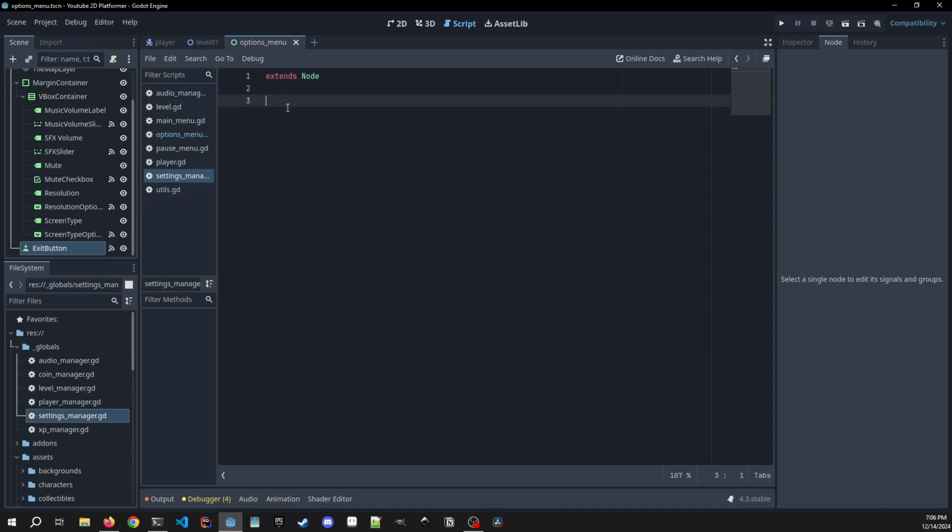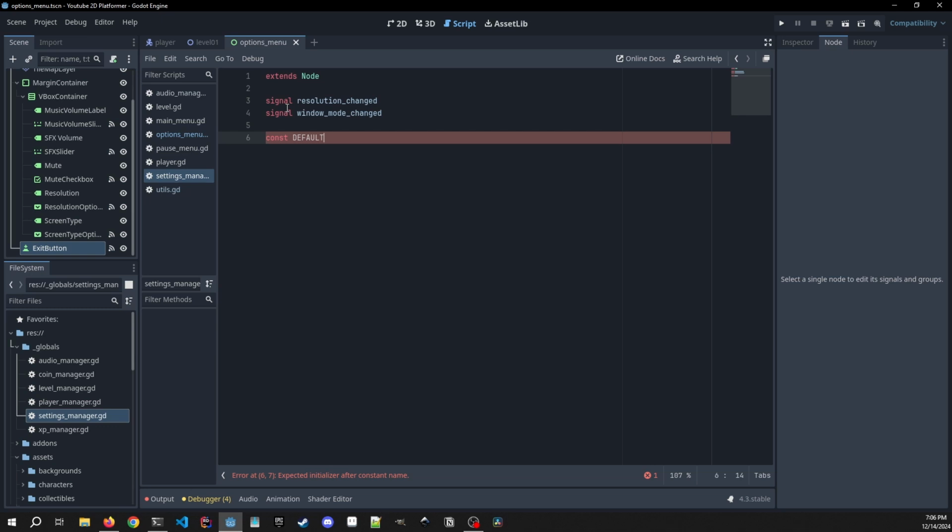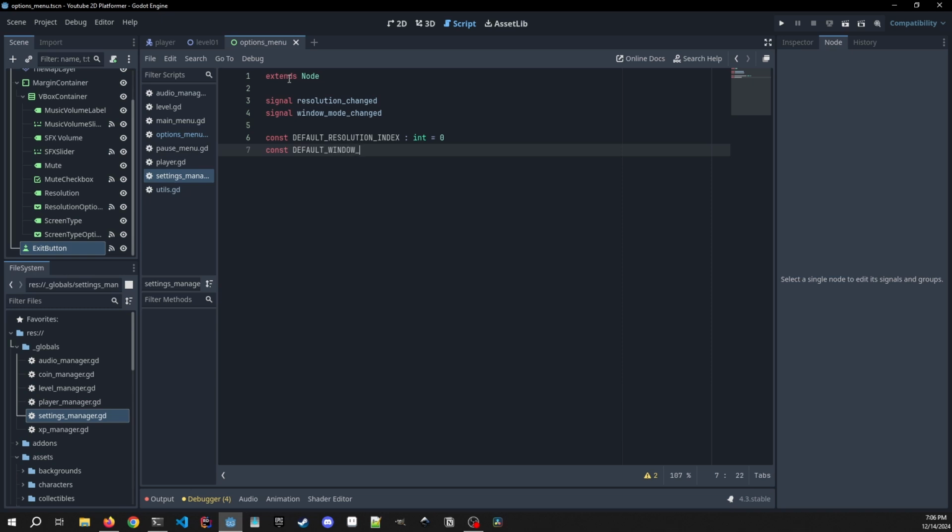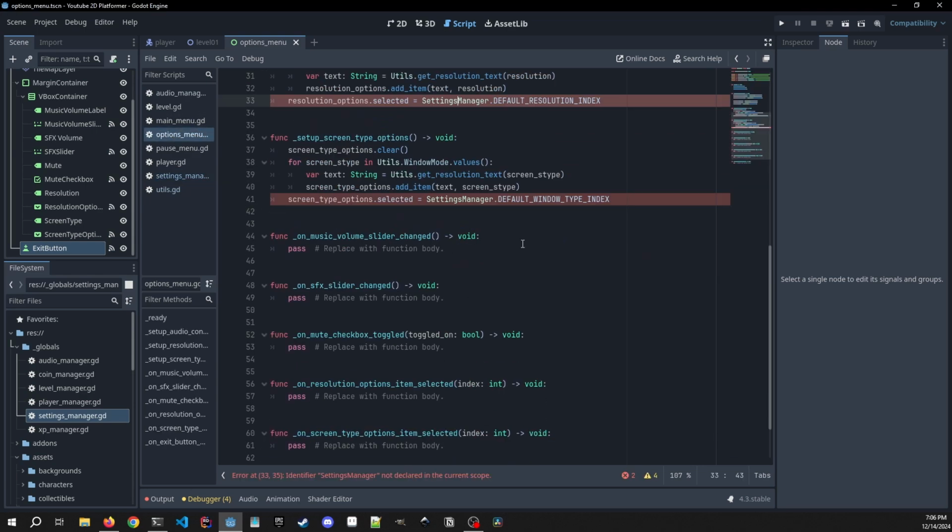It's not too long of a script. We're going to have a couple of signals. Just going to be the resolution changed and a signal of window mode changed. I have two constants, which are going to be the ones that we were just referring to in the options menu. So going to be our default resolution index, which is an integer, and it's going to default to 0. And we have another constant, our default window type index, which is again an integer, and it's going to default to 0.